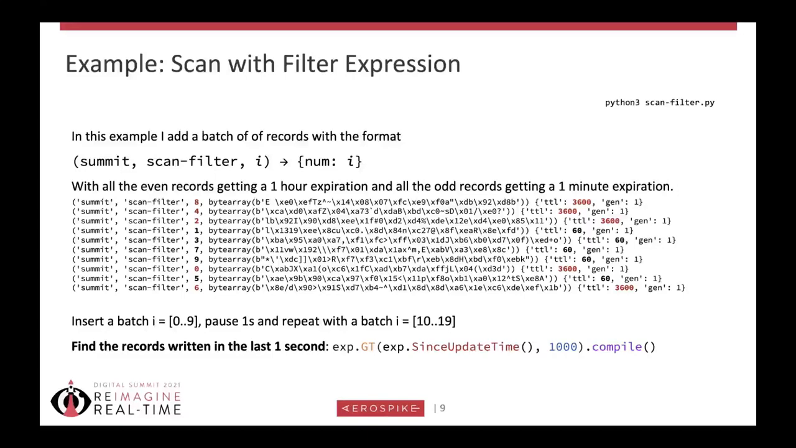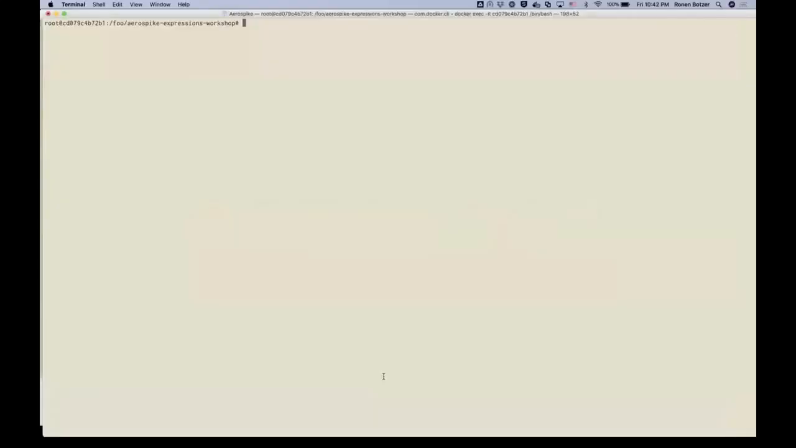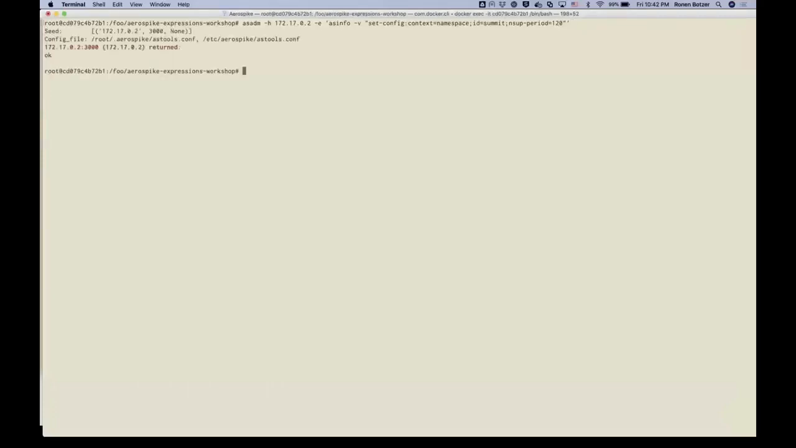So for this specific namespace, summit, I'm going to quickly change a couple of things. One of them is to set the NSUP period from 0 to 120 seconds. So every 120 seconds, the namespace supervisor wakes up, checks to see if records are expired, and tosses them out, does the cleanup for us. The other thing is we're going to assign a default TTL of 2 hours. This will be convenient in this example. So I'm going to run that too.